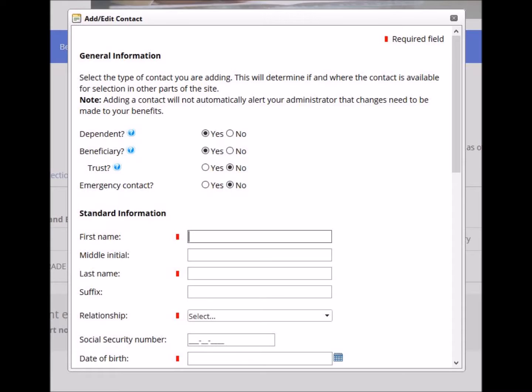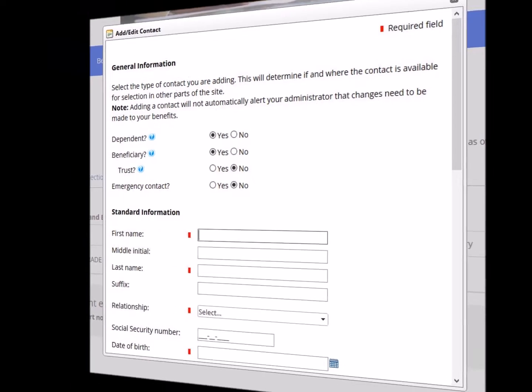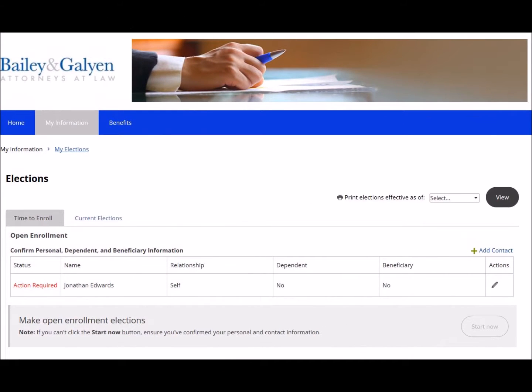This information will remain in the system year over year, so you will only have to enter it this first year. For the purposes of insurance, your spouse is considered a dependent. If you intend to have them included in your coverage, you will want to make sure they are checked as a dependent. Your current elections are displayed on this page on the Current Elections tab. Once you have confirmed the information for all of your dependents, you will select Start Now and proceed to your elections.